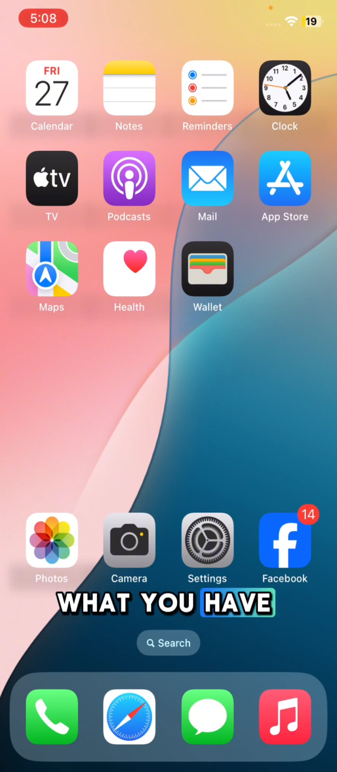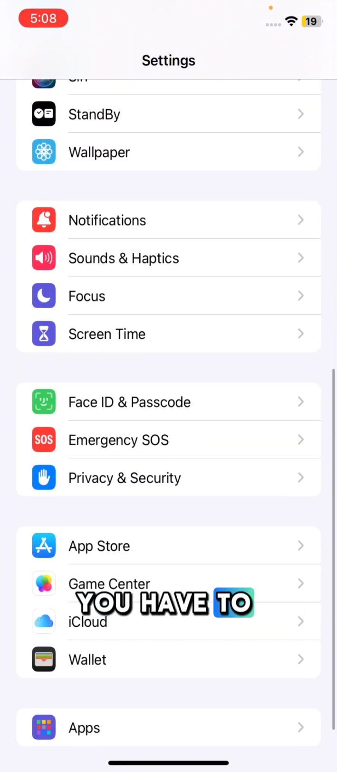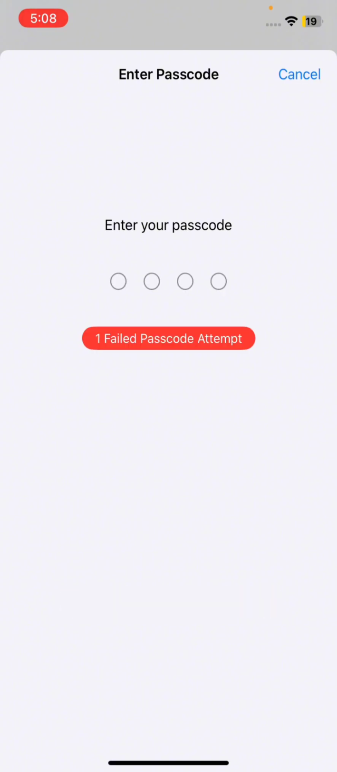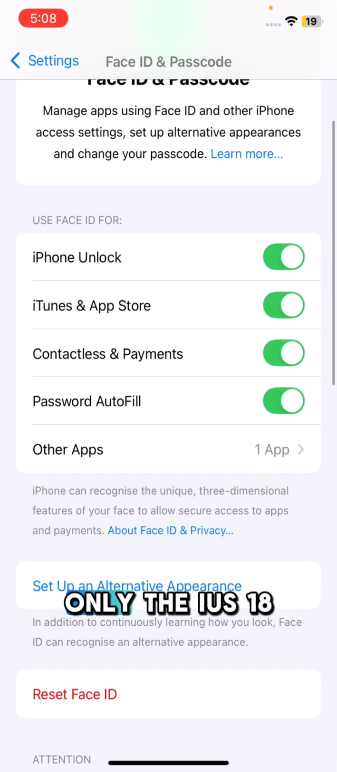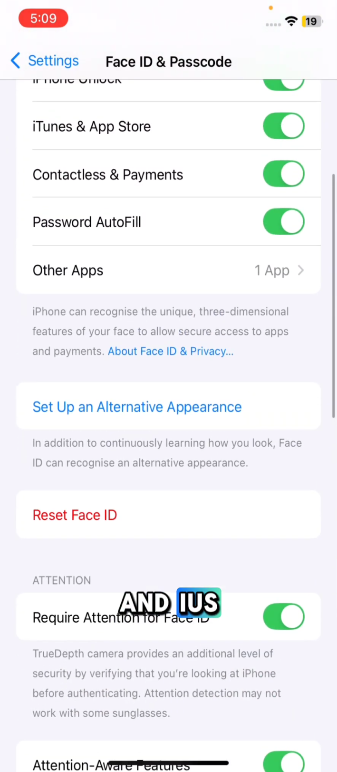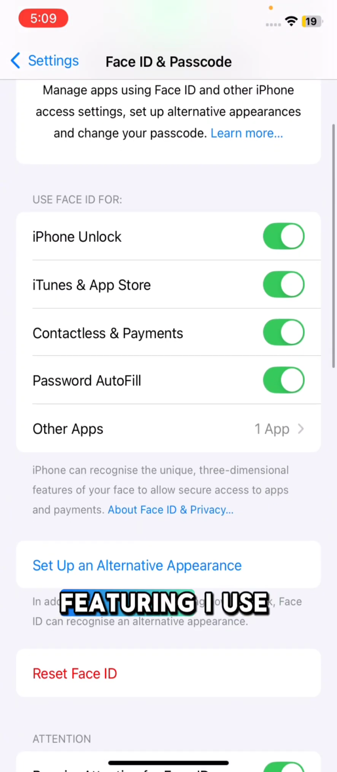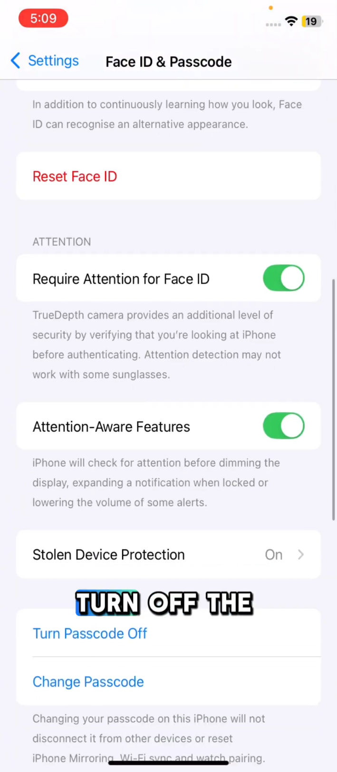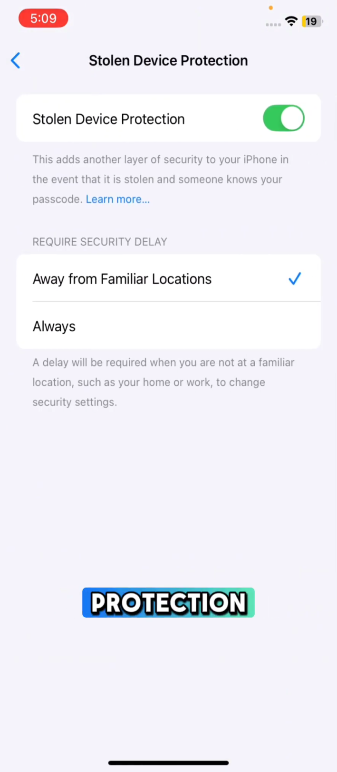So first of all, you have to simply go to Settings. And after that, you have to click on Face ID and Passcode. You have to make sure that it will work only on iOS 18 and iOS 17.4 and above, because iPhone introduced that feature in iOS 17.4. So now if you want to turn off Stolen Device Protection, here is the option available, Stolen Device Protection. So here you have to simply click on that.